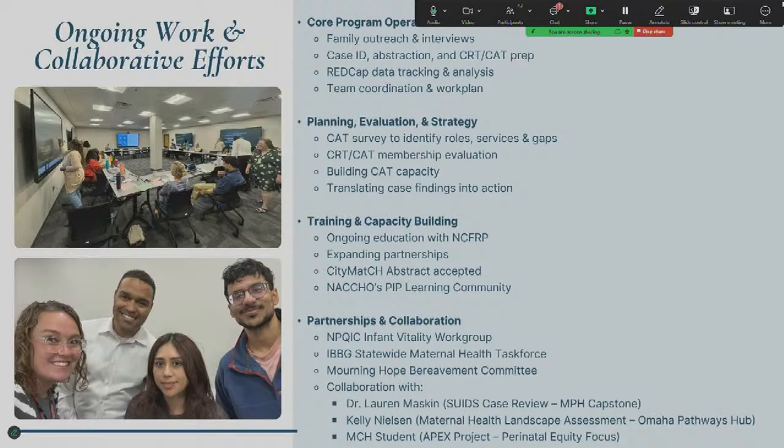We use our REDCap database, which our epidemiologists built from scratch, and it really helps us to track cases, pull data, and look at both numbers and the stories, like what we learned from family interviews and from our CRT discussions. And other than that, we are continuously updating our internal work plan to reflect where we're growing and what needs more attention. This includes reviewing our CRT and CAT membership to make sure we have the right mix of voices at the table and that we're staying responsive.